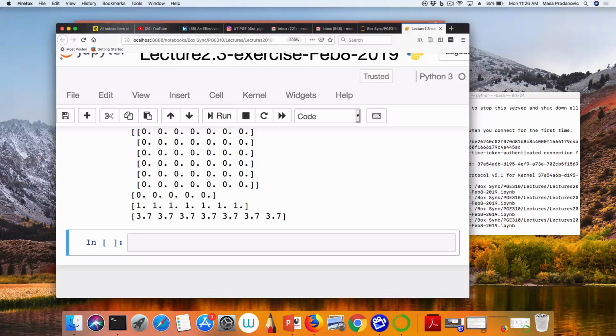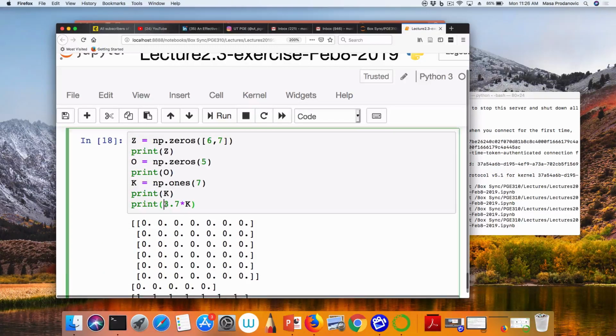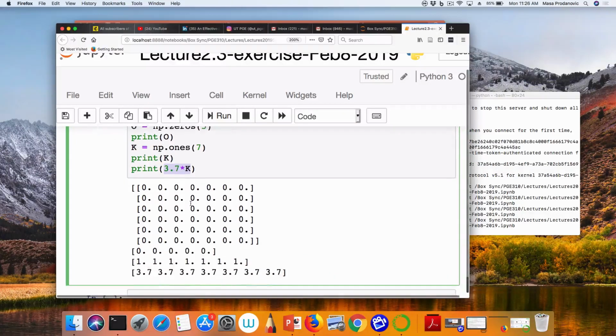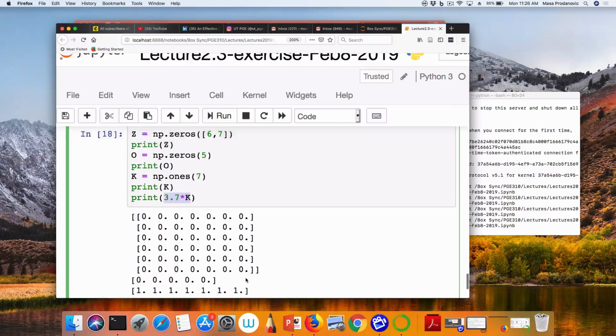Okay. Now, I have a question for you. This 3.7 times K, it's printed for me. Okay? Is it saved in memory anywhere? No, it's just printed. So it just took the array, did the calculation and printed it for me. In order to have it in memory and work with it later, I have to save it into another variable. Does that make sense?